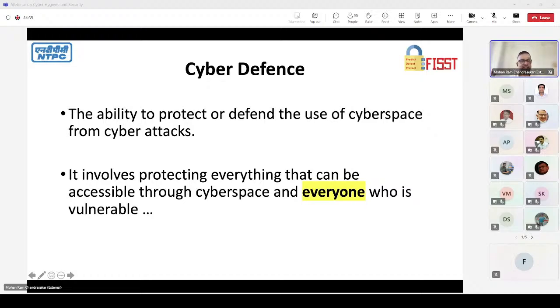So then what is cyber defense? The ability to protect or defend the use of cyberspace from cyber attacks. This involves protecting everything that is accessible through cyberspace. You defined internet, telecom, connected embedded systems. Everything is part of the cyberspace. And most importantly, everyone who is vulnerable. This is what is very, very key for you to understand.